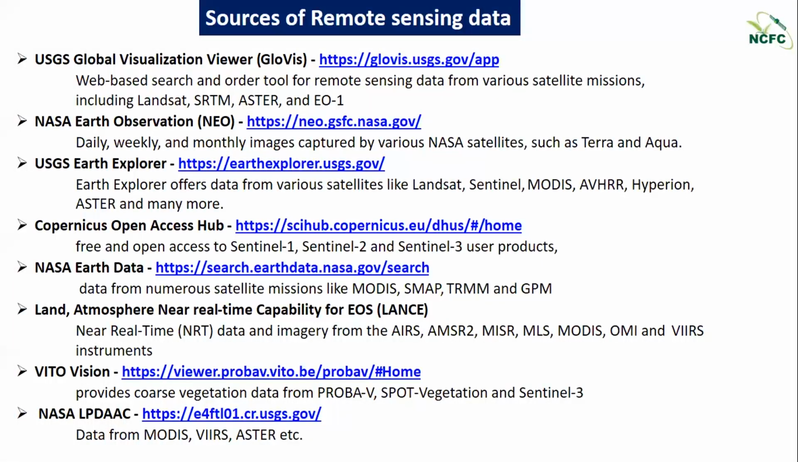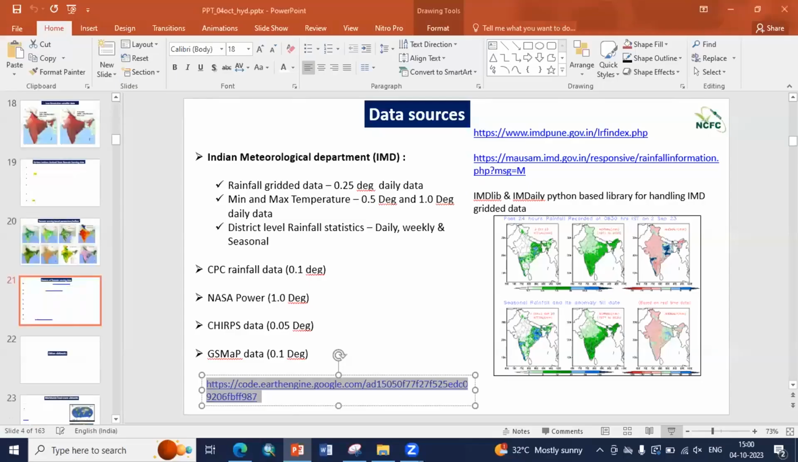So these are some of the sources of remote sensing data from where you can access and download. As I told you, satellite data like Sentinel is available from, I think, most of these platforms. In Earth Explorer you can download, and from NASA Earthdata you can also download. So the accessibility is very easy. You can download the data, you can process. And apart from this, you can access this data in platforms like Google Earth Engine and Sentinel Hub.